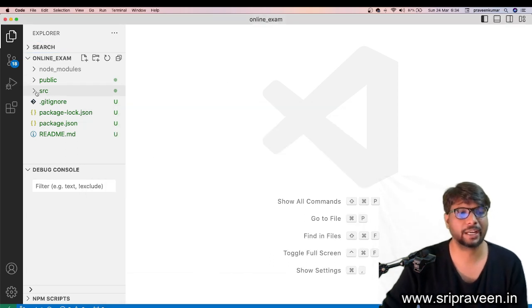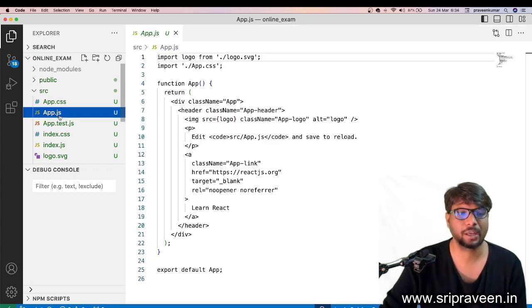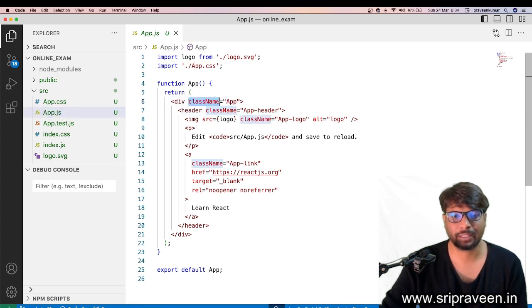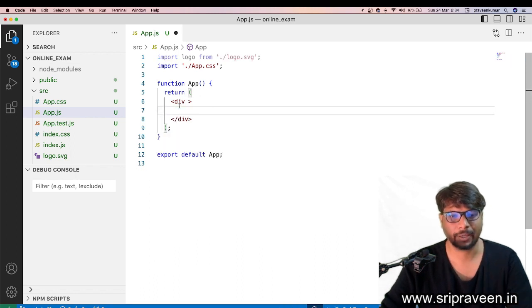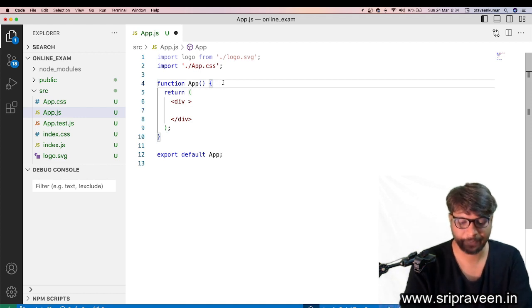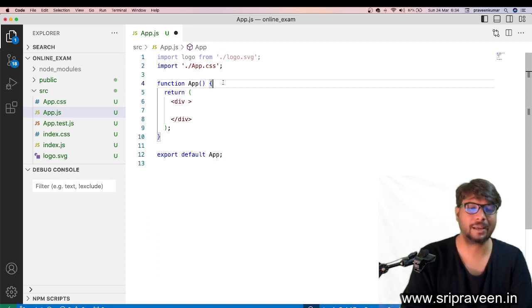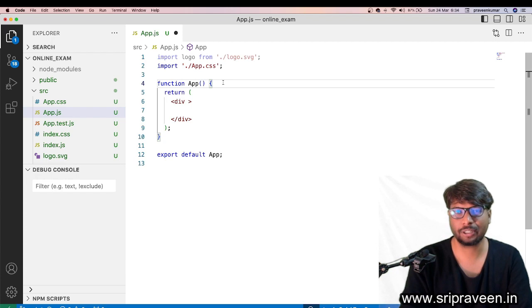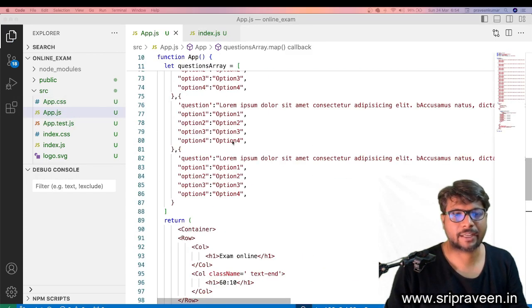So I don't want to create any components or any API. This is a hard coded one, which means I'm going to keep the questions in array format. As of now, this is the default code of our React application, as you people know. First of all, I'm going to create an array for all the questions. As it is a functional component, we can use state, or we can use a normal array itself. In this example I'm not going to update the variable, so I'm going to use a normal array, which means I will use this let.